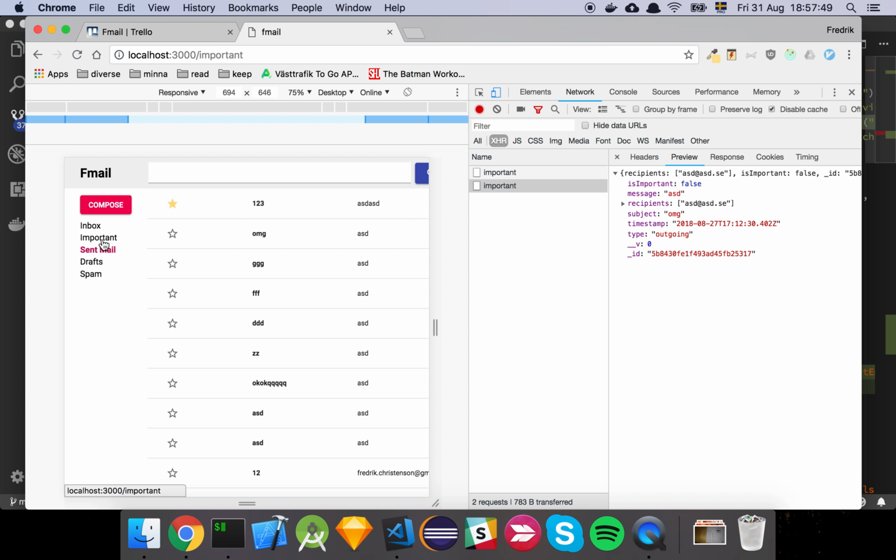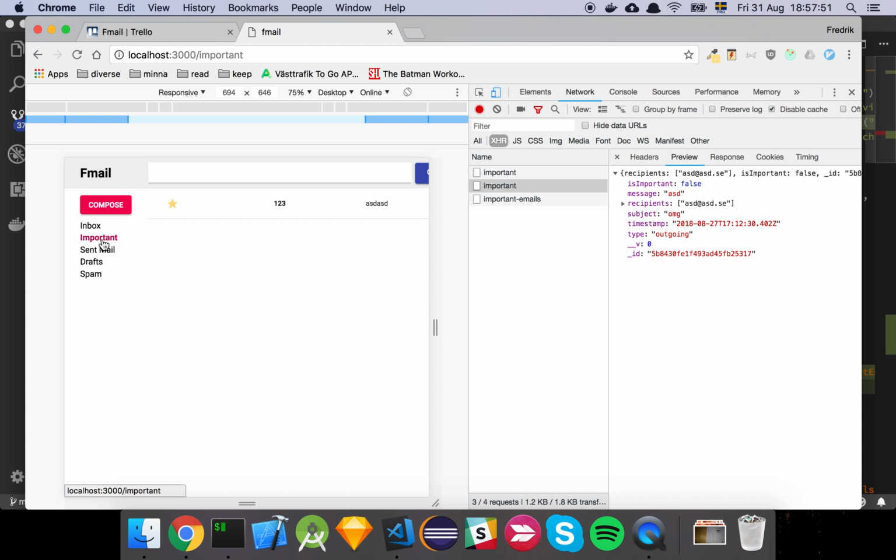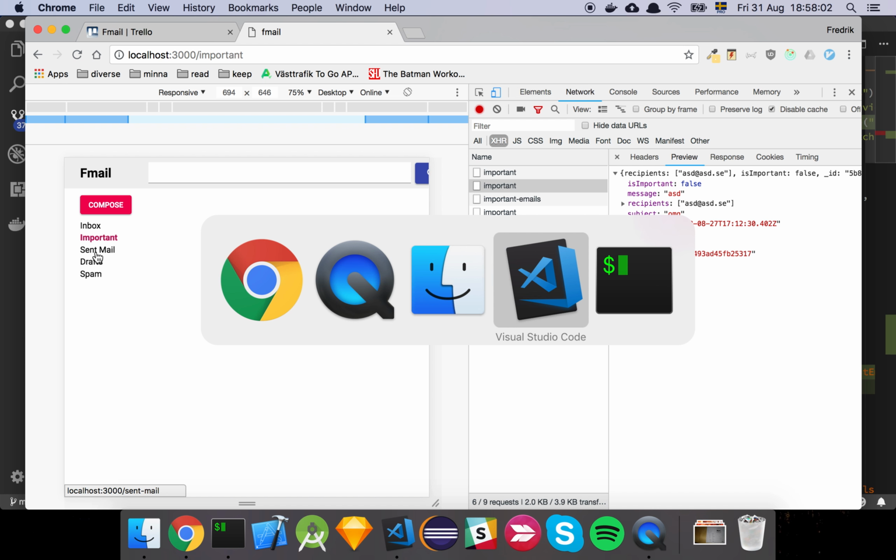And we've also added support to go to the important tab and actually see the things that are important. But if I deselect this and I go back there again, there's nothing there anymore. So that's the basic functionality. So let's have a look at the code.